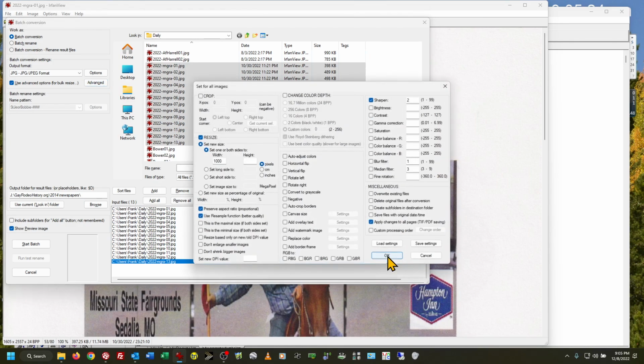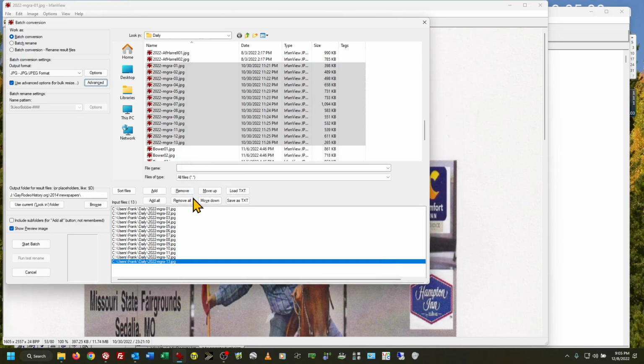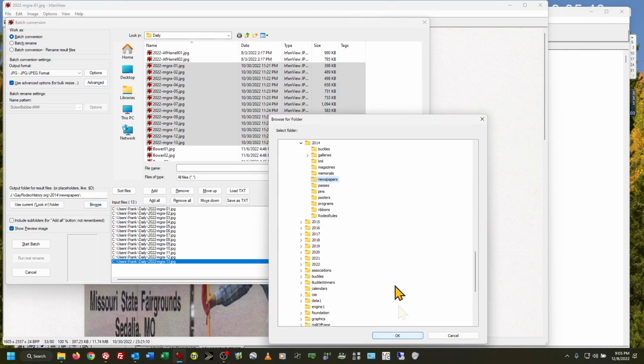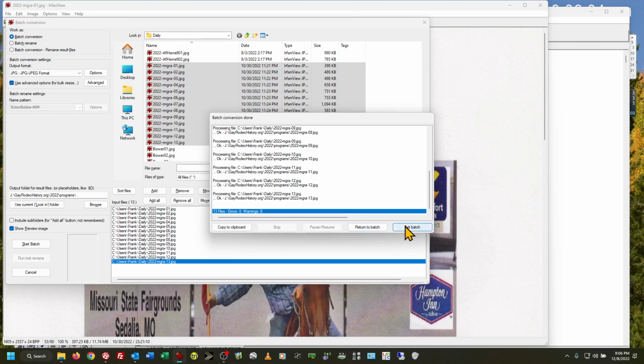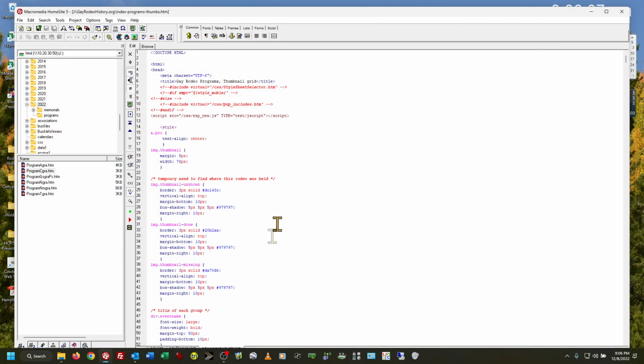So go into the advanced settings. Set the height for 720, and I think everything else is already set. I choose the location that I want these files to go in, and this is going to be 2022 programs. And I click the start batch mode. Now what this does is resizes those images and creates copies in the folder that I've specified. Done. Now comes the tedious part.